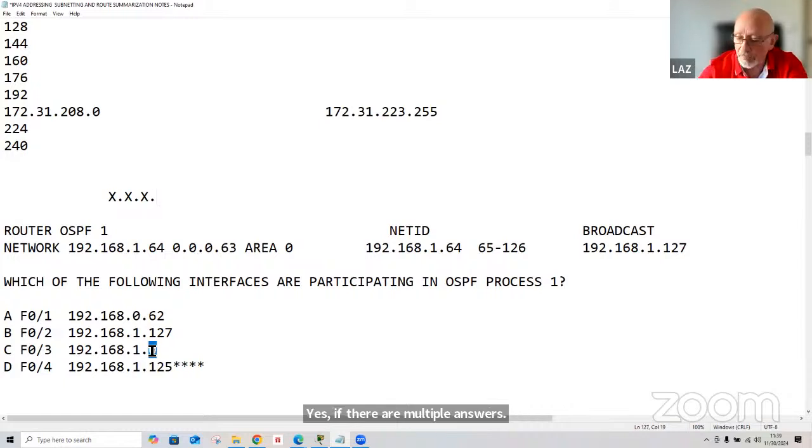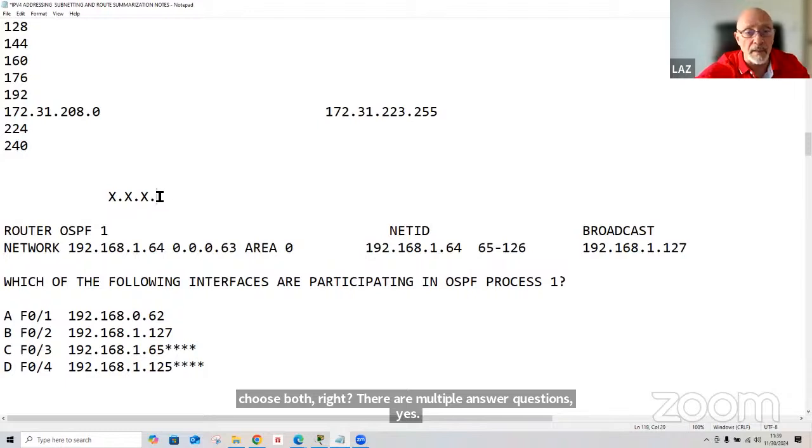Let's say if this was 65, that's also correct, right? So you would select multiple answers. There are choose 3, there are choose 2. So you would choose 2 or choose 3 in the test. If these 2 fall in the range, definitely you're going to choose both. There are multiple answer questions. I hope that's what you were asking, if I understand you correctly.